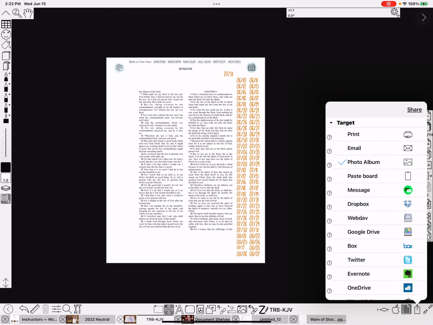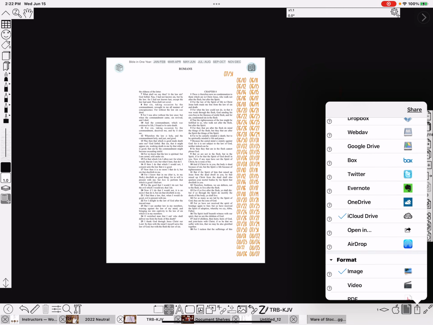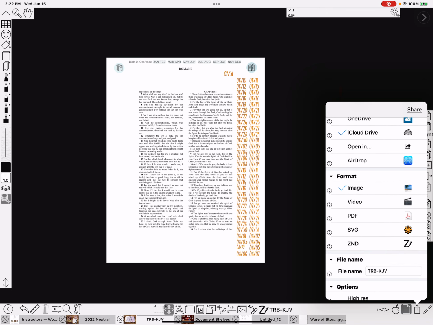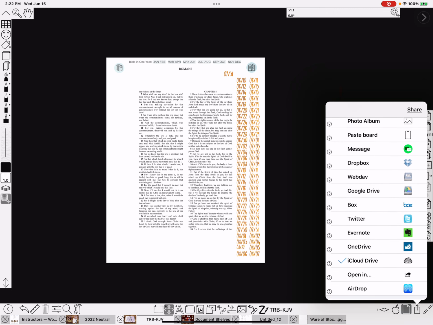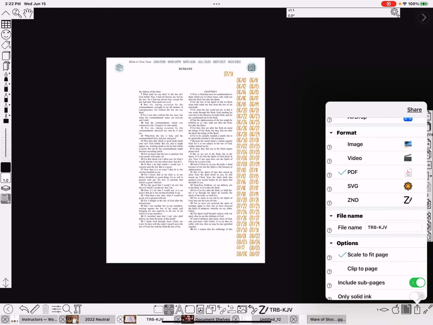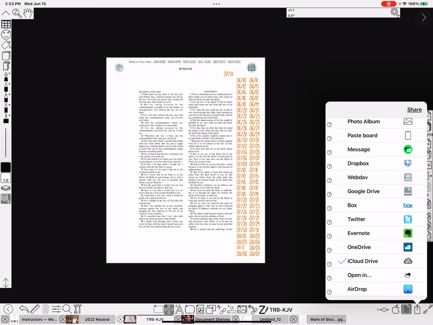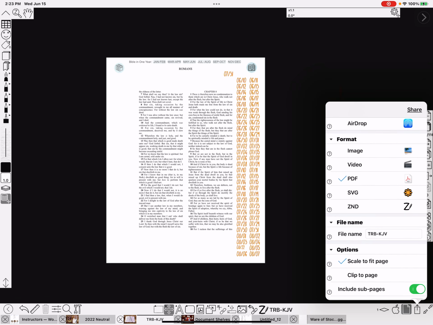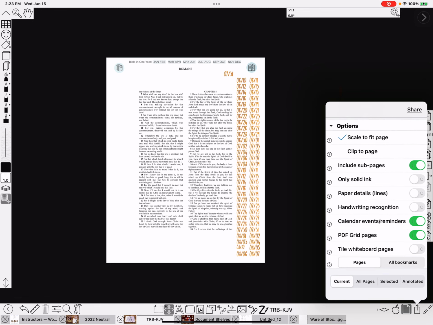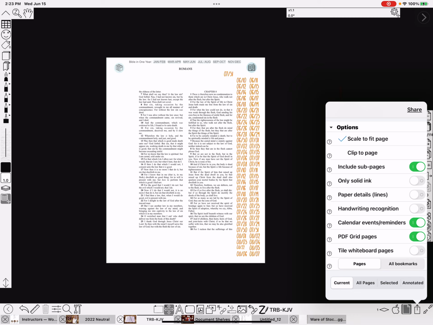I want to do an iCloud and PDF. See, it wasn't there before because it didn't give me the option, since I was sending it to my images folder. So I've changed it to go to my iCloud, and that gave me the option to create a PDF. And I can also include the PDF grid pages. Okay, that's something new.